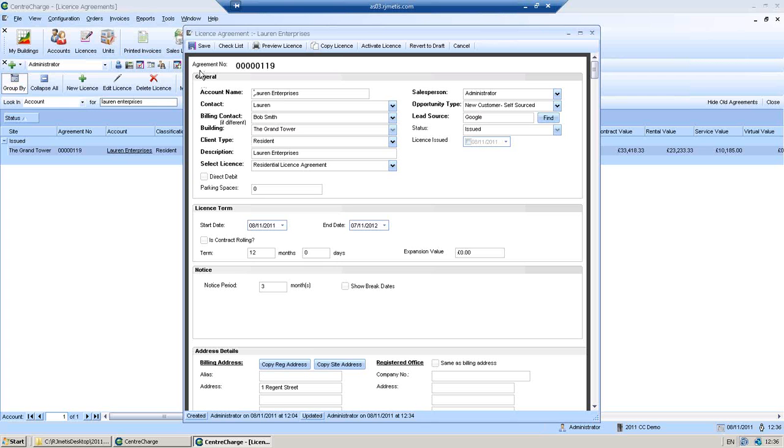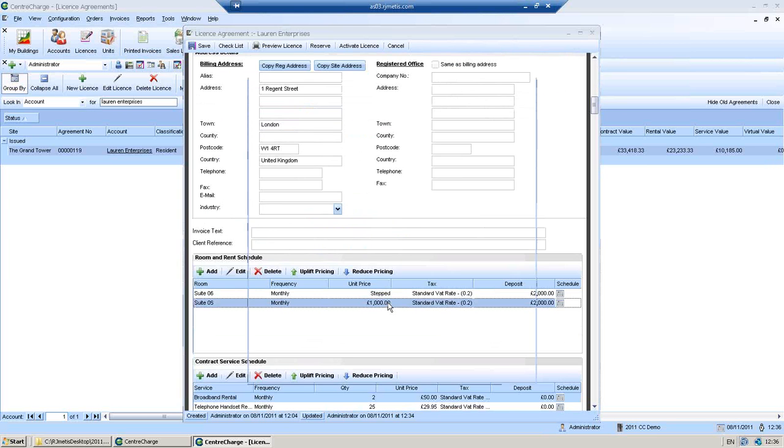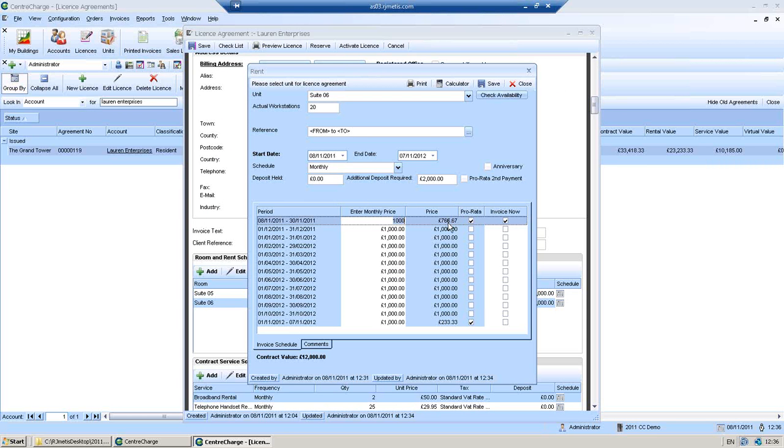Okay, so to revert an issued license to draft to make any amendments, you need to open the agreement and click on Revert to Draft up here. That's reverted it back to draft, and then we can make the amendments that we need to. So for example, say we forgot Lauren's surname, and our pricing for our room suite 6 was incorrect. We forgot to give them the free month, so I'm just going to make the amendment. Again, making sure I click on the correct month, hit the amount, hit Return on my keyboard, which will set up the free month.